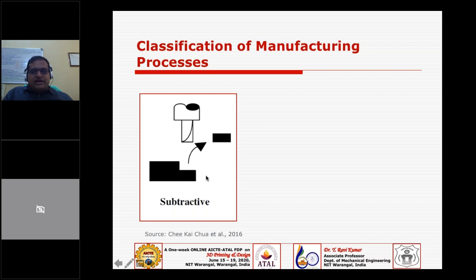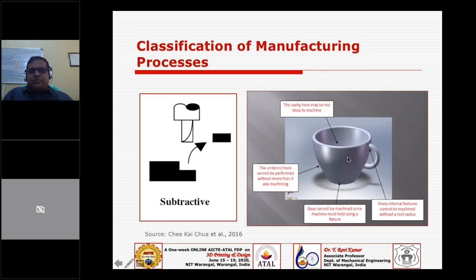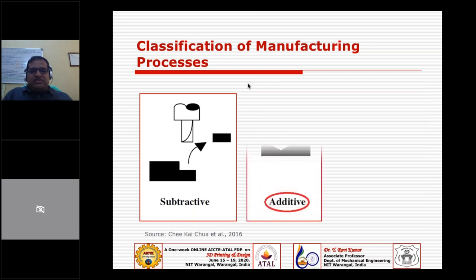If it is a simple part like a step, it's fine. But say I have a part with some cup kind of geometry. If I want to machine it, I have to consider several constraints. Why? Because this is too deep to machine and there is an undercut here. We need a minimum 3-axis machine and we need to design a fixture to hold it. And there is a sharp feature here. You cannot machine without tool radius compensation. These are the main concerns. If complexity increases, subtractive may be a bit difficult or it may add cost to the product. But right now we are talking about additive. You are not wasting the material, you are adding the material and you are treating the complexity as simple.